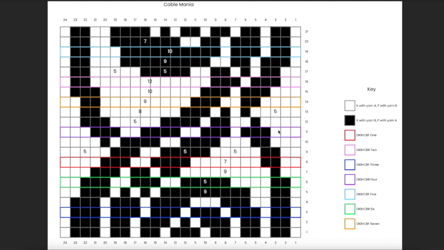And on your second repeat, you're going to do the blue and the purple, and then the light blue. And on the third and final repeat, you will do the green and the orange. So that will complete your total 7 cables with 8 rounds in between for a total of 63 rounds for the total 3 repeats of your chart.